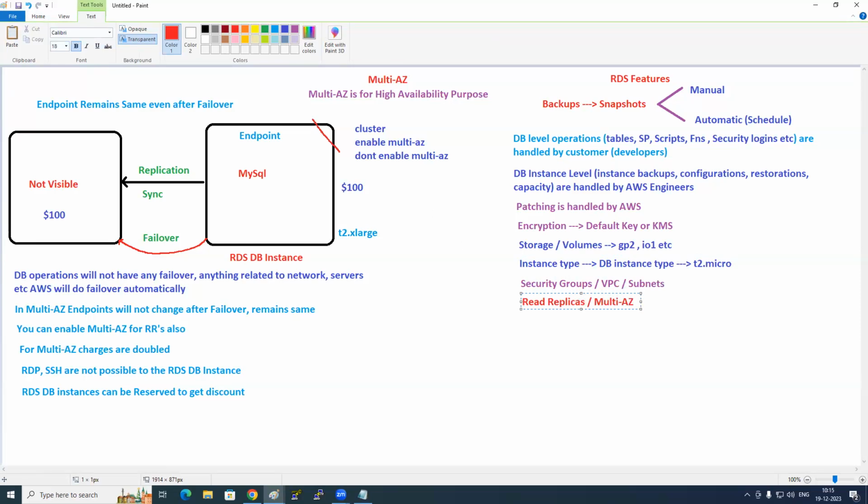Multi-AZ concept is there. And then if you have databases, you need to do the monitoring. Generally, monitoring meaning which service will get into picture? CloudWatch. CloudWatch will do the monitoring for us. And if you want to see that nicely, you can have nice dashboards. We call them performance dashboards. This is for monitoring purpose.